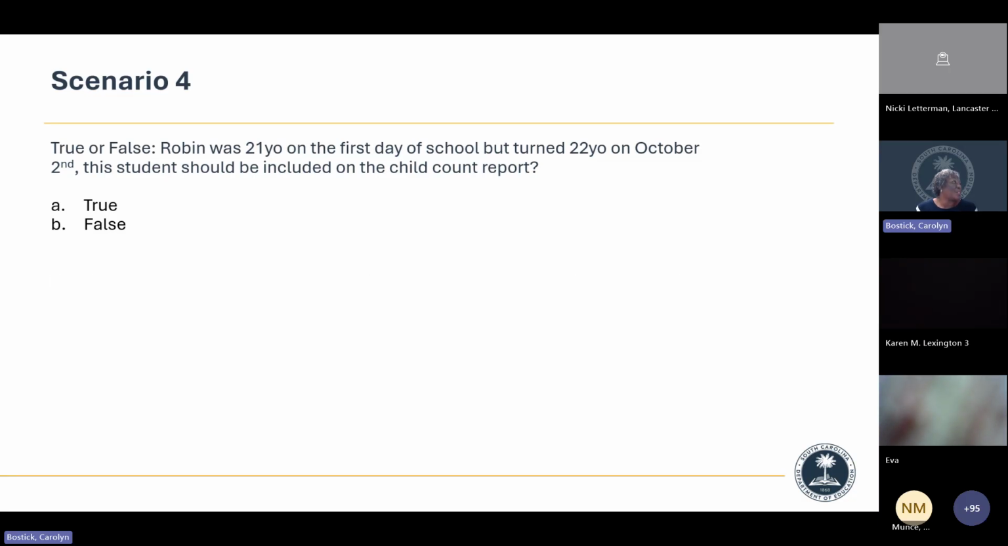True or false? Robin was 21 years old on the first day of school, but turned 22 on October 2nd. This student should be included on the child count report. True or false? A or B?